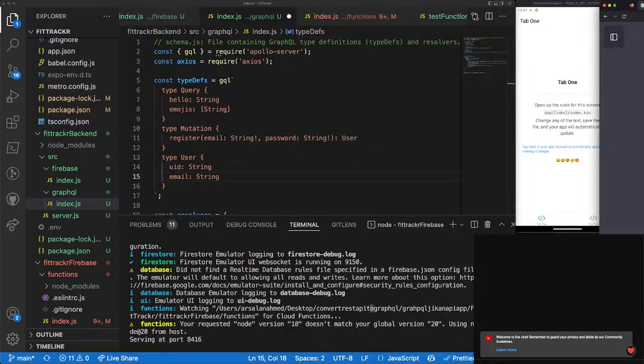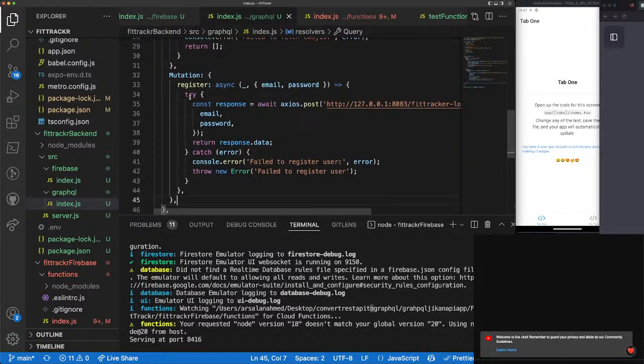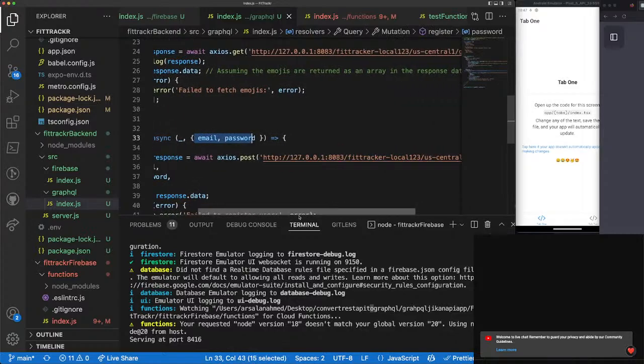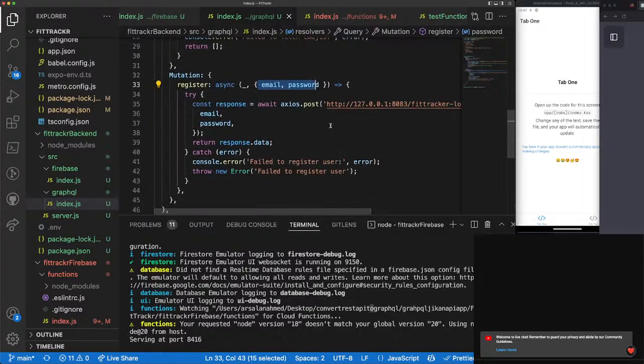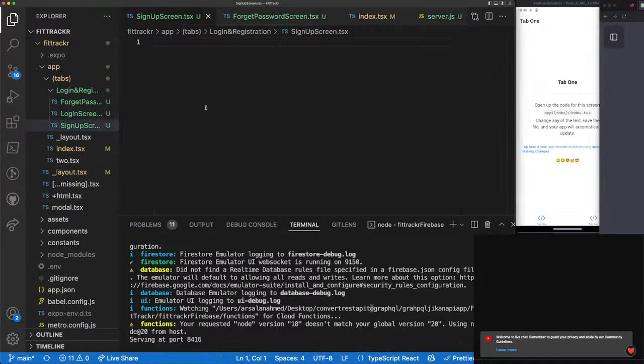Okay, and so we'll update our resolvers to give it mutation. And then we're going to give it the register function, provide the parameters of email and password, send it to that URL, okay. And we catch it like that, okay. And then inside our sign up screen, we provide it here. Wait. Call from your Expo app. Finally, your Expo app will make a GraphQL mutation call to register a new user. Okay.